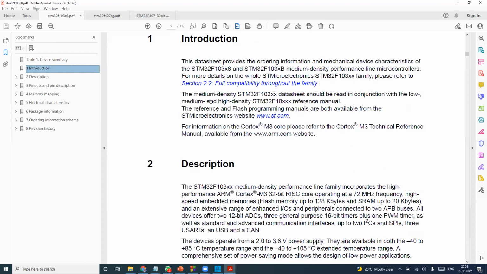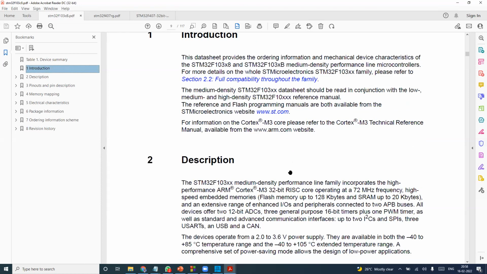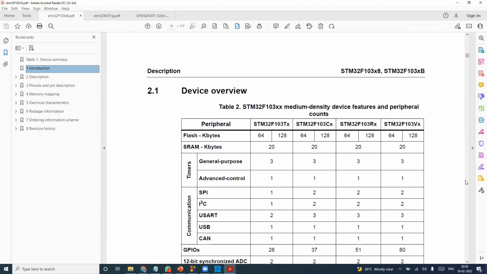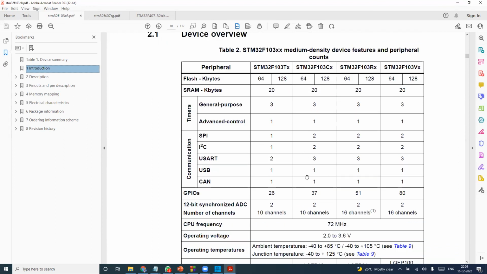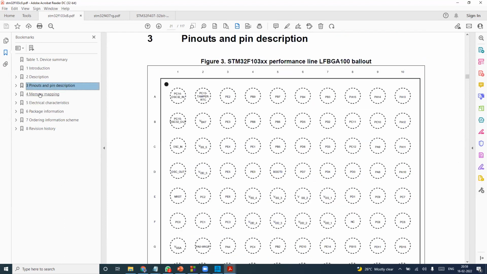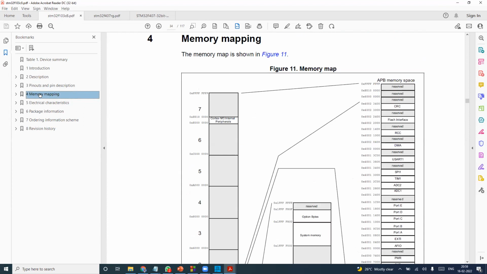This is very important: introduction and description. You have to read the description very thoroughly. This is the one which describes the chip functionality. Then the overview will tell you what the different chips are, the same chip with different functionality. Then pinouts and all, forget it, not required. You do not have to get confused with the pinouts. Memory mapping. That's it. As a software person, you have to go through that.